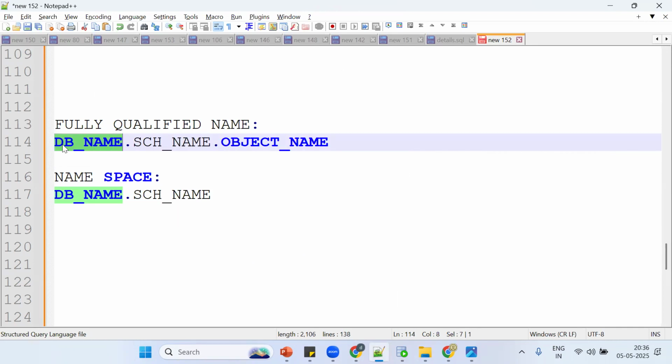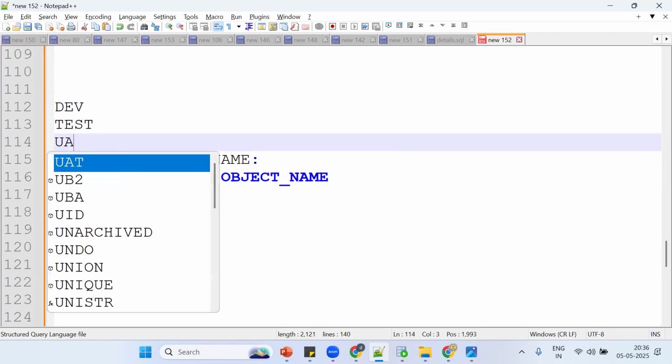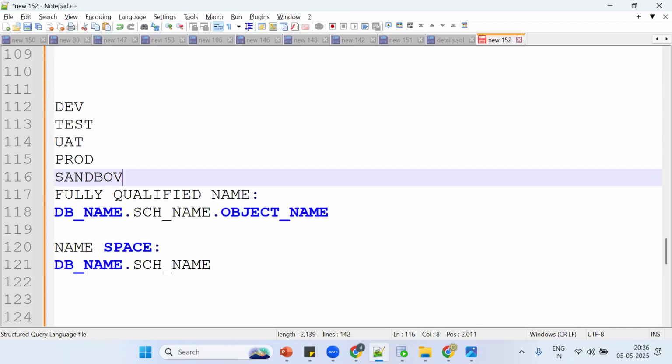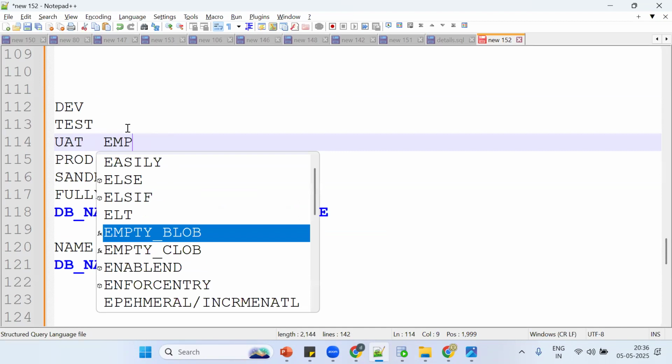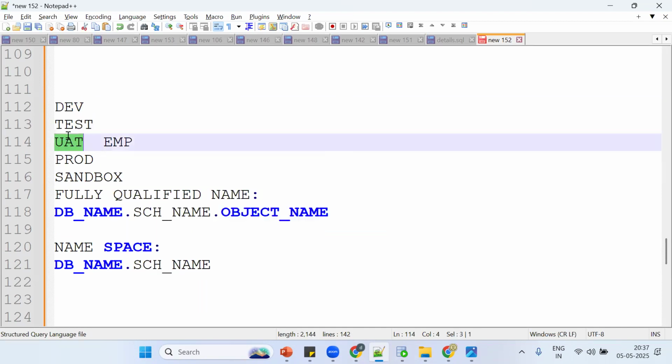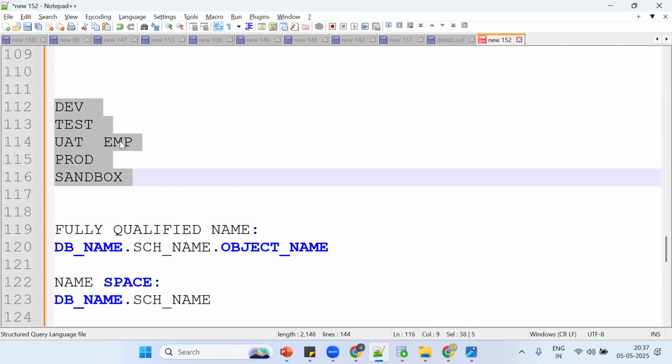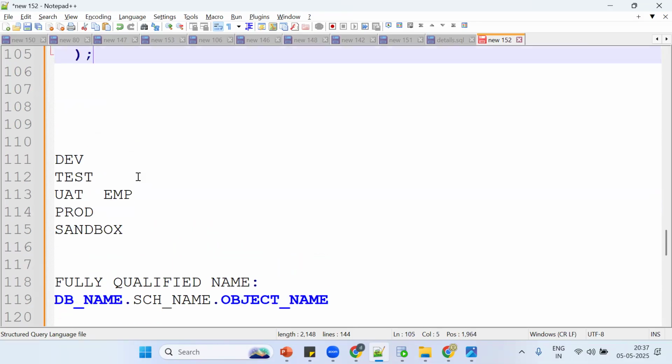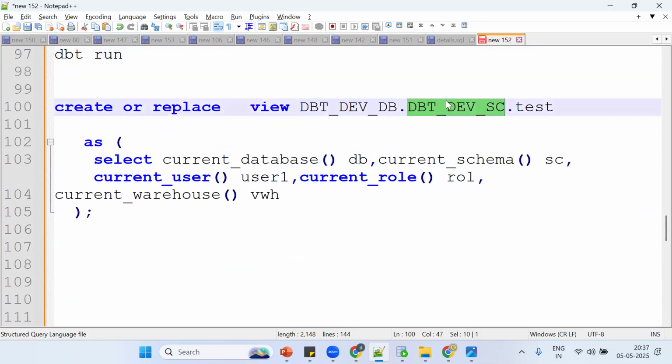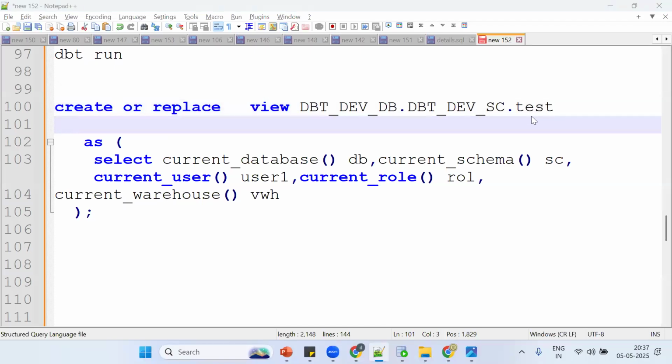Why do we need to go for a fully qualified name? Because we are working on different databases in Snowflake. In real-time projects, we don't have only one database and one schema; we'll have multiple databases: development, testing, UAT, prod, sandbox. Suppose the EMP table is there. It can be in development, test, UAT, or prod. How can you identify which database this table is in? We should go for the fully qualified name. We are trying to create our object in a particular database, a particular schema, with this name. The database name, schema name, and object name together are called the fully qualified name.